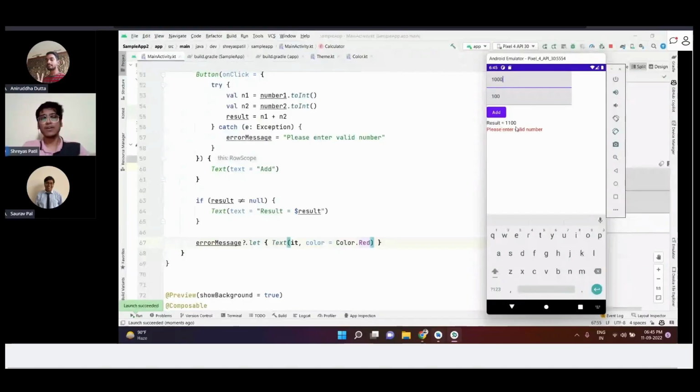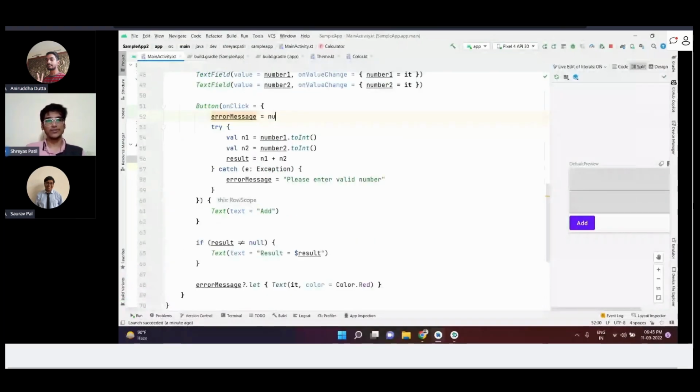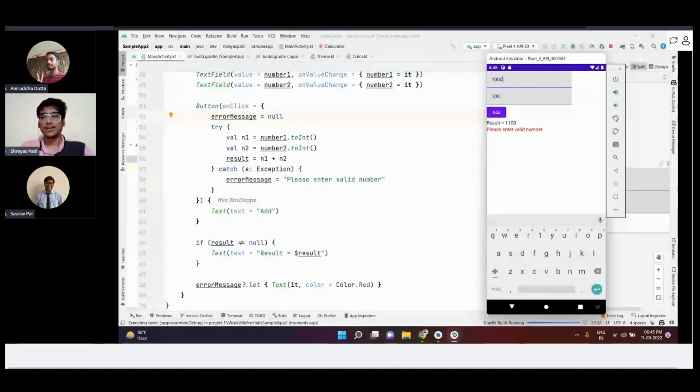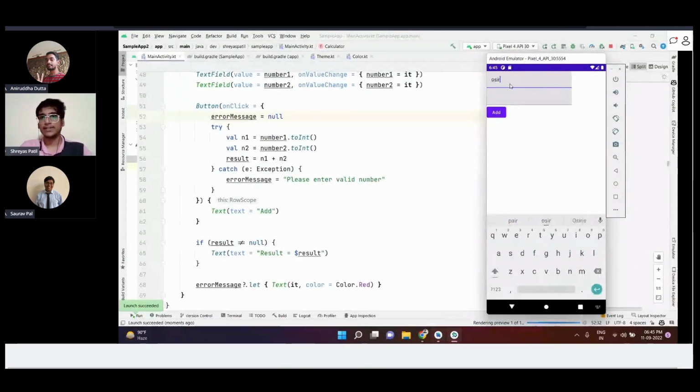So our error message should get dismissed, right, whenever it is not available. So before on clicking the button, we will nullify the error message again, so that it will always calculate a new value. So let's try it. Yeah, our application is launched. If I enter anything and click add, error message is coming. Fine. If I enter something here, cool, error message is gone, and now result is visible.